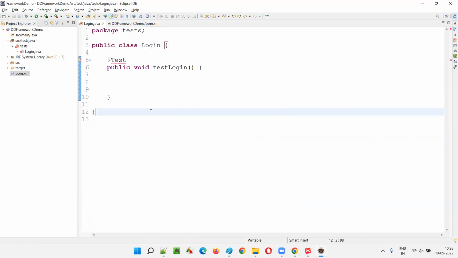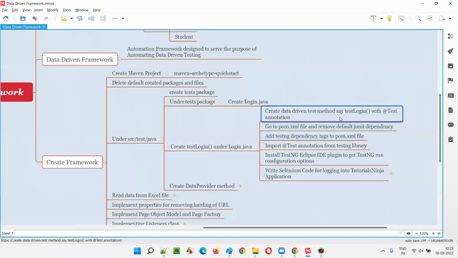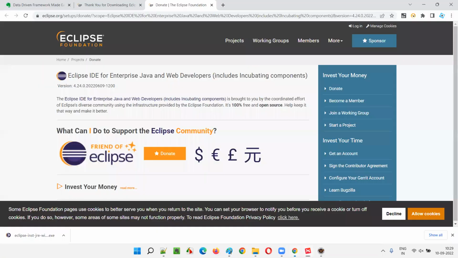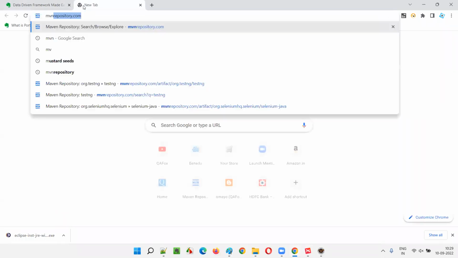Now when I hover the mouse on at the rate test, the import JUnit option is not coming, because we removed the JUnit from the pom.xml file. But we need TestNG, guys. Here, remove the default JUnit dependency and add TestNG dependency tags. How to get the TestNG dependency tags? For that, guys, we can go to a website known as mvnrepository.com.